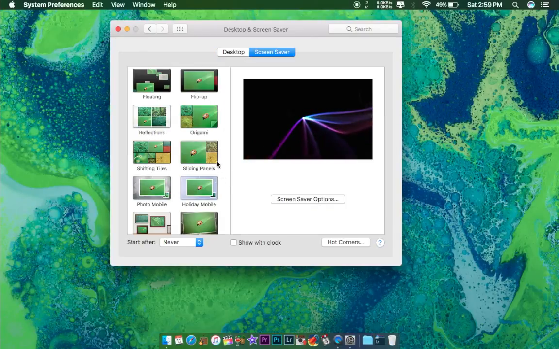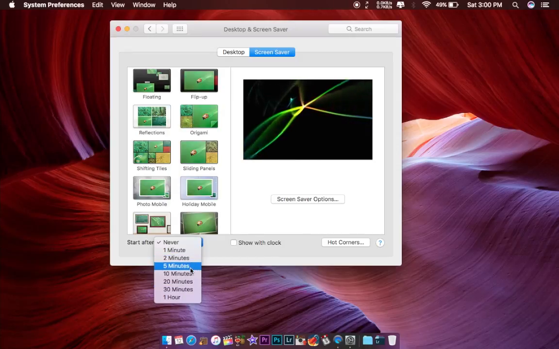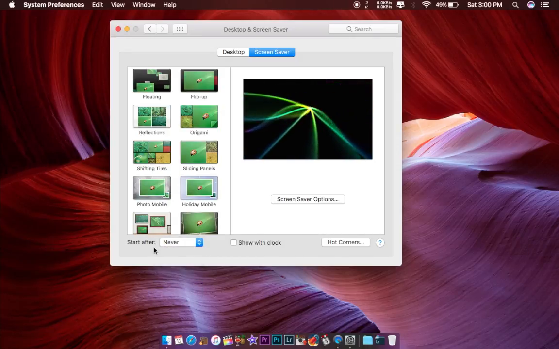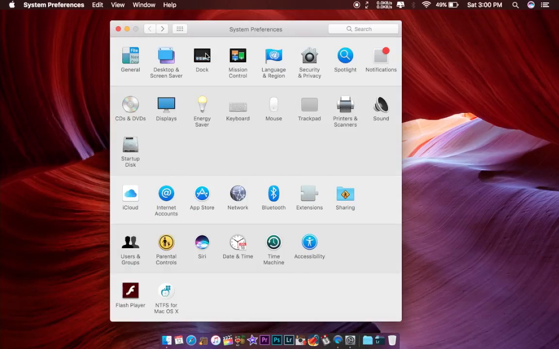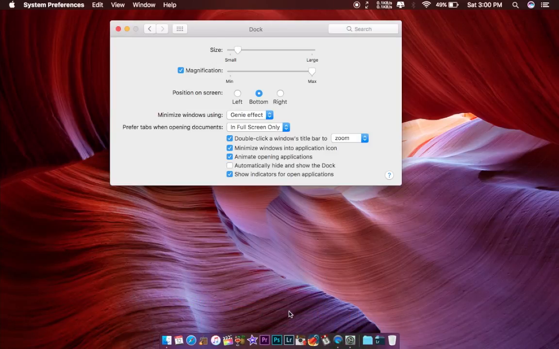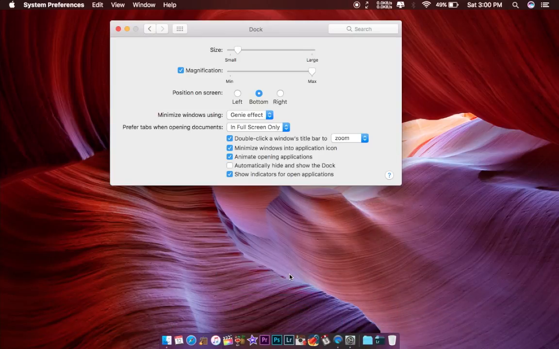You can set your screensaver from here. If you want to show your clock on that screensaver, you can click this and start. After that you have to select the time, like 5 to 10 minutes or whatever you want. It drains my battery too much, so I don't use this. Next we are going to talk about the dock. You can see at the bottom of my screen, this is called the dock, with the applications which I use most.